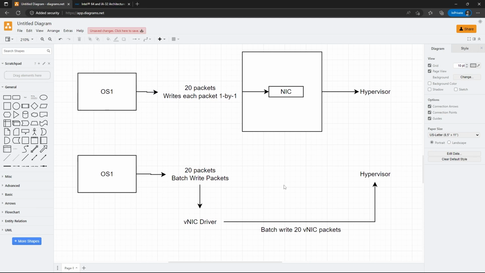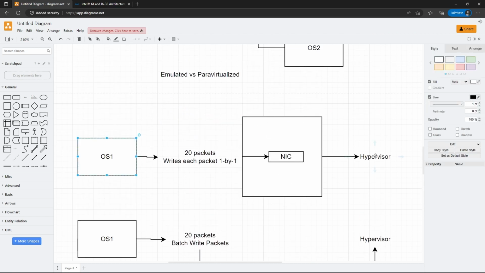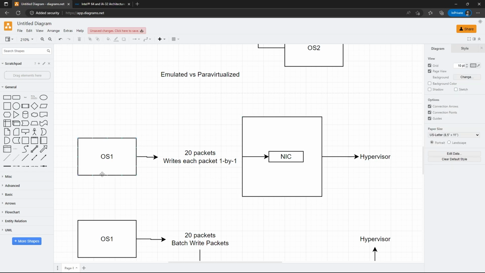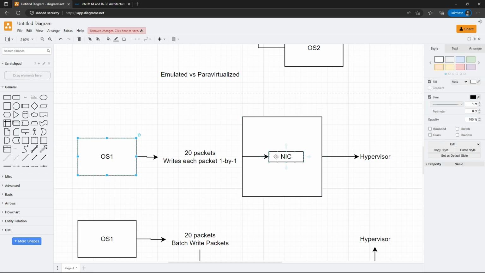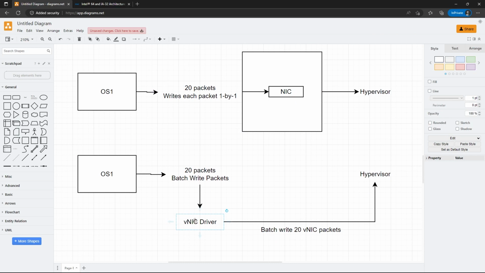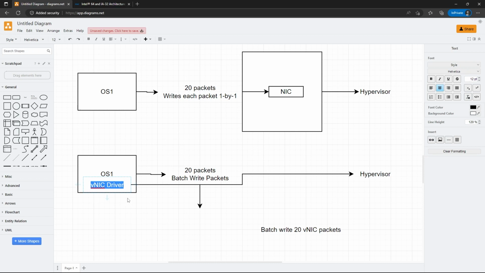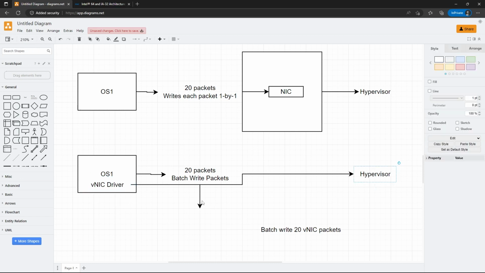The main difference, well, there's actually quite a few differences, but one of the main ones is that in this first one, the OS doesn't need to know it's running under a hypervisor. It just does what it does when there's a hypervisor or there's no hypervisor, which is writing to the NIC. In this second case, there's a special driver that lives in OS1, right? And that driver knows that it's running under a particular hypervisor.